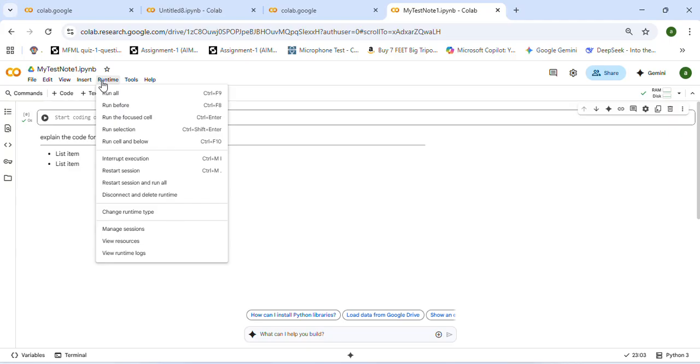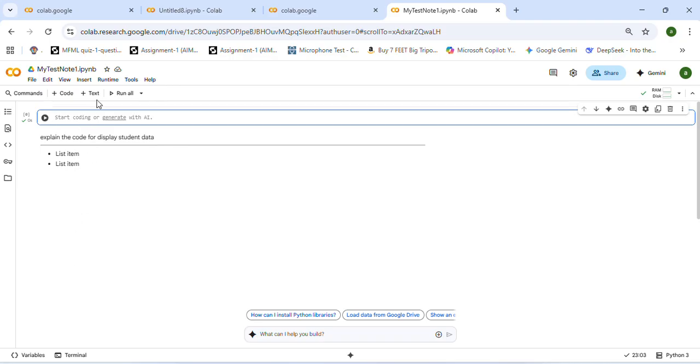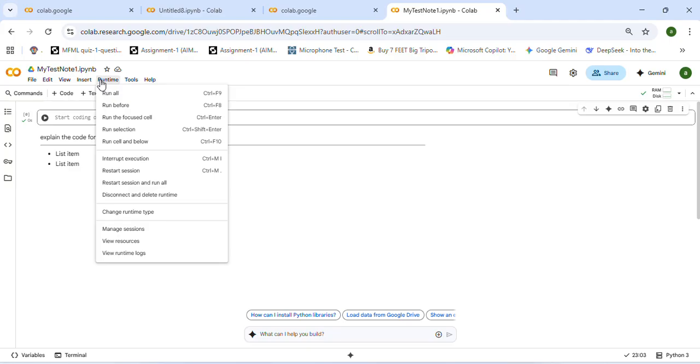Runtime. These are the options for how we can run the current cell or the current notebook. Run all will run all the code blocks which are visible in the available notebook. You can see in the coming sessions how these things will work. There is something called restart session. These are the important ones which I am going to explain here. Suppose you want to restart the entire run execution of the session again, you can do that.